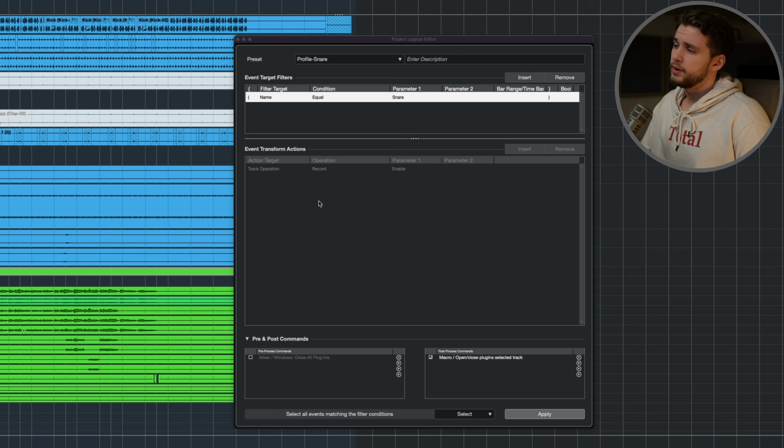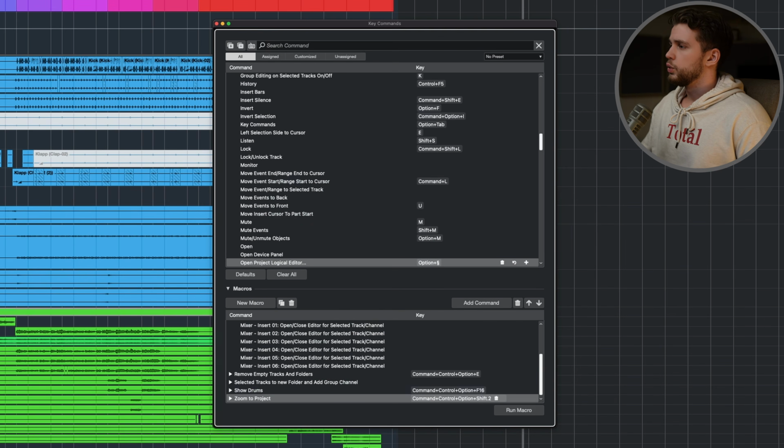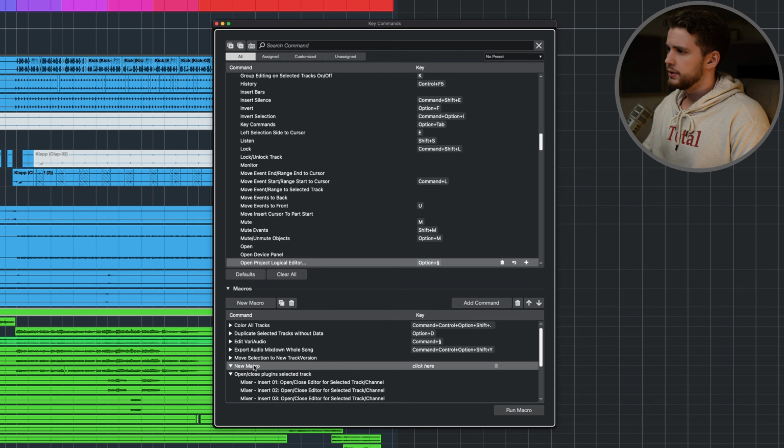Now we have to create a macro combining these two. And before you say anything, I did try to insert this project logical editor command we just created in here, but for whatever reason when I did this, the Pro R2 would not open. So I don't know. We'll have to use a macro for this. So we'll head into the key commands here and we'll add a new macro. Let's just call this snare test.